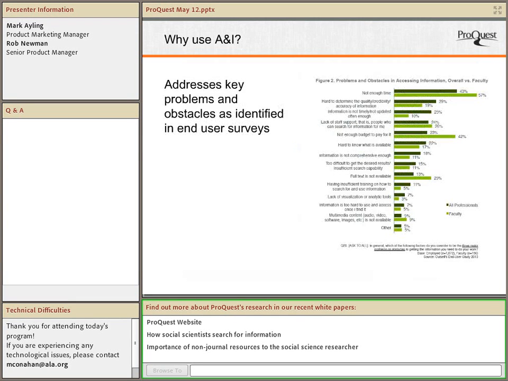So when researchers are asked about the information challenges that they're faced with in all sorts of market research that's been done, the type of problem that they raise is often things that I think an A&I database can help to address. This is an example from a market research study conducted in 2013 by Outsell, where not enough time is the biggest problem identified for all researchers, and particularly for faculty.